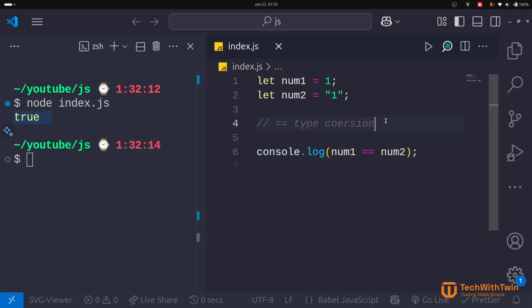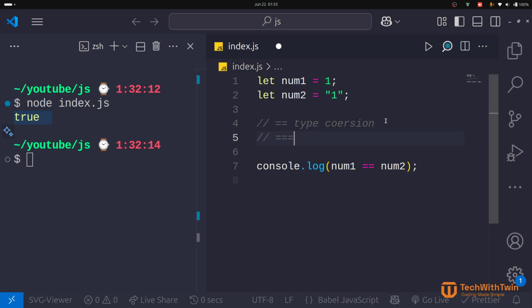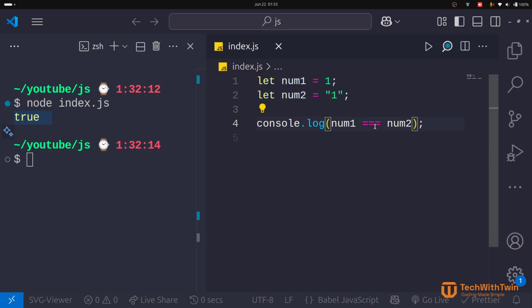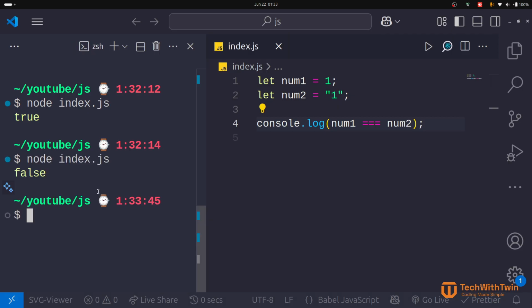And that's why JavaScript introduced a triple equal sign, which does not do the type coercion. So something you might learn from here is that in almost all cases, just use the triple equal sign in JavaScript. Because when we use the triple equal sign, everything works as expected.